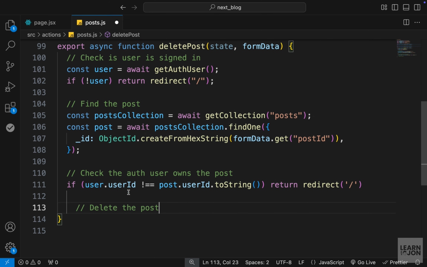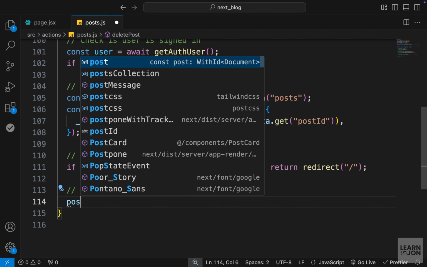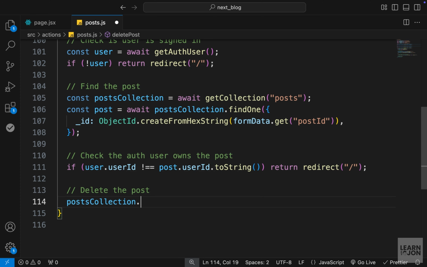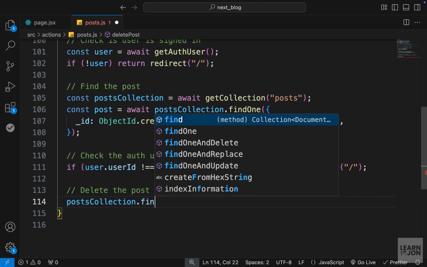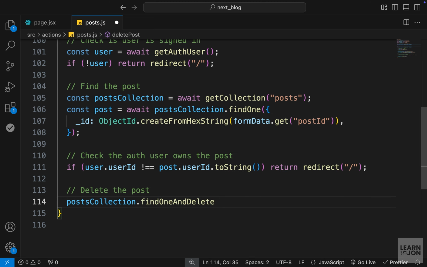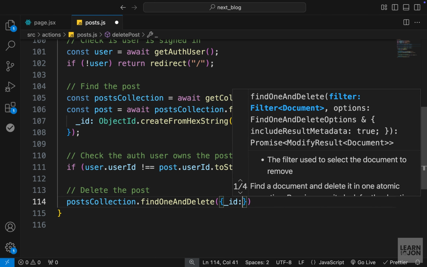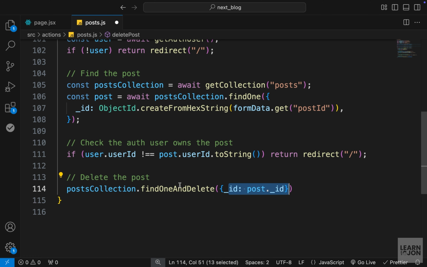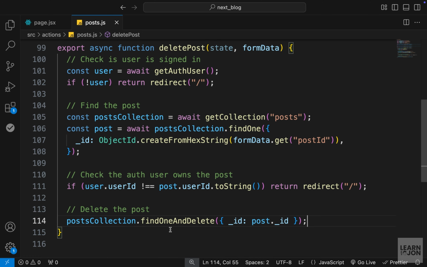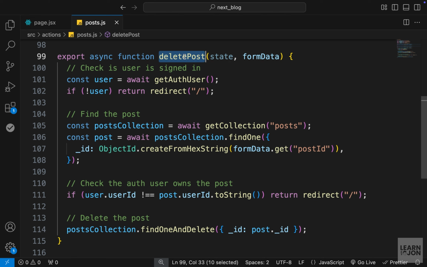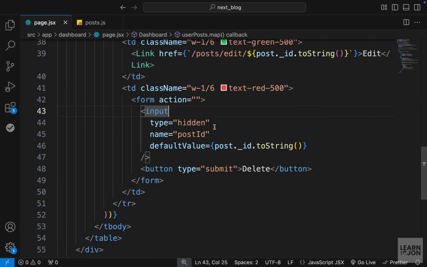But if everything is correct and proper, we want to delete the post. To delete a resource or a document from a MongoDB collection, we can grab that collection and then use the findOneAndDelete method. This is looking for an object that is going to be the filters or the criteria, and we want to search based on the ID, and we want to use the post ID that we get from our database. So this is pretty much it, except one last step, and I'm going to leave that out intentionally for the time being. So let's use this function now in our form in the dashboard component.